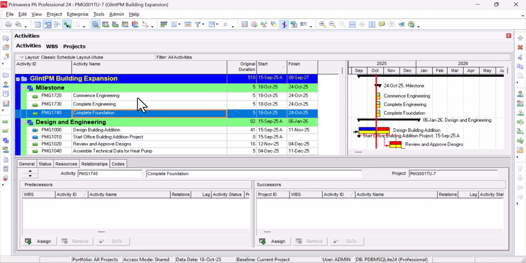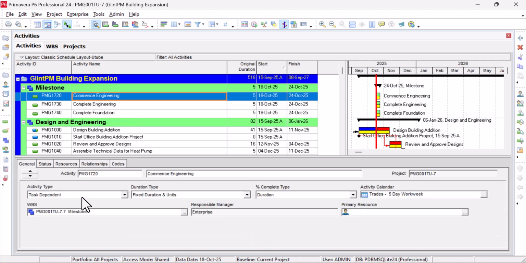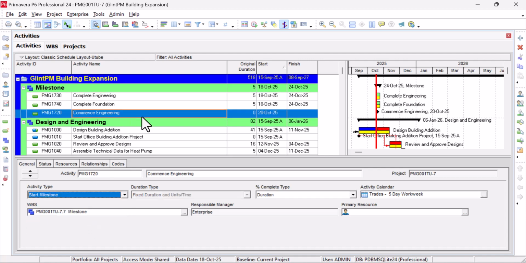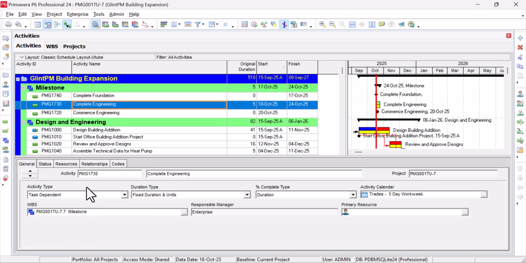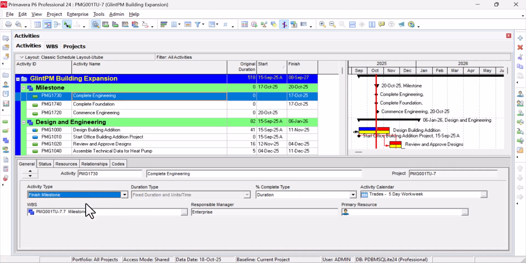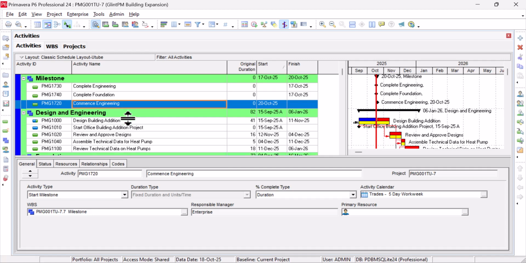So here, one of the things you should know about milestones is that by the time you change an activity to a milestone, we have start and finish milestones, right? So this start milestone, commence engineering, means your start, so you can see where the date is showing. The other two are complete, so they're going to be finish milestones. For commence engineering, it's a start milestone, right?